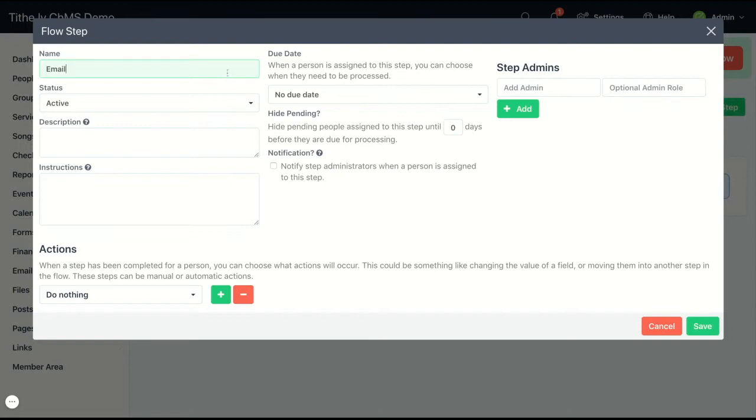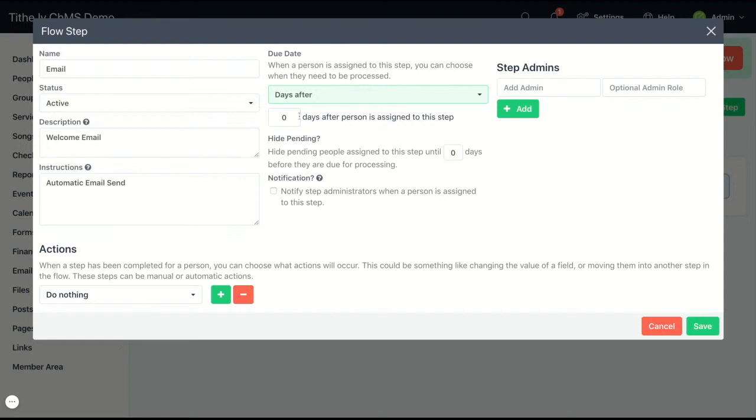Flow Step Setup. When the Flow Step window opens, you'll need to give the step a name and a description. Also, enter the instructions that are to be followed in this flow step. For example, give the member a call. Due date. This setting changes when the person is due to be completed from the step. For instance, you may want someone to be processed immediately when they're added to a step, or the step might require that they're processed a set number of days after being added.